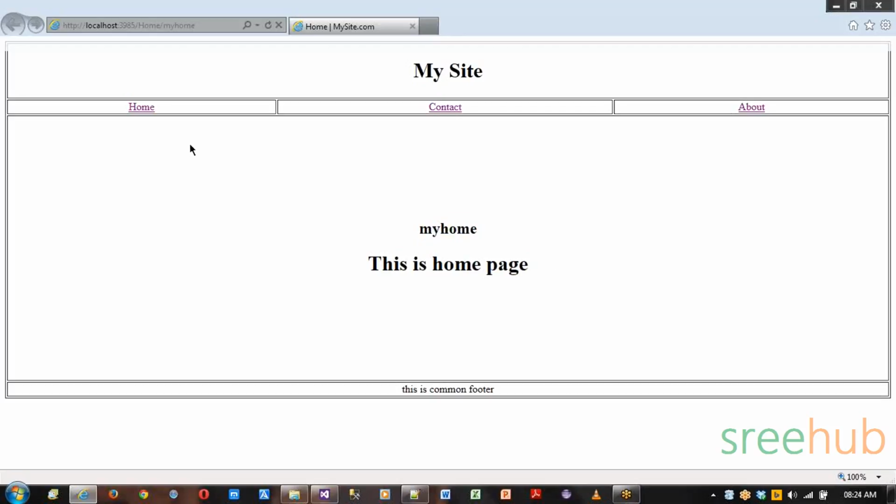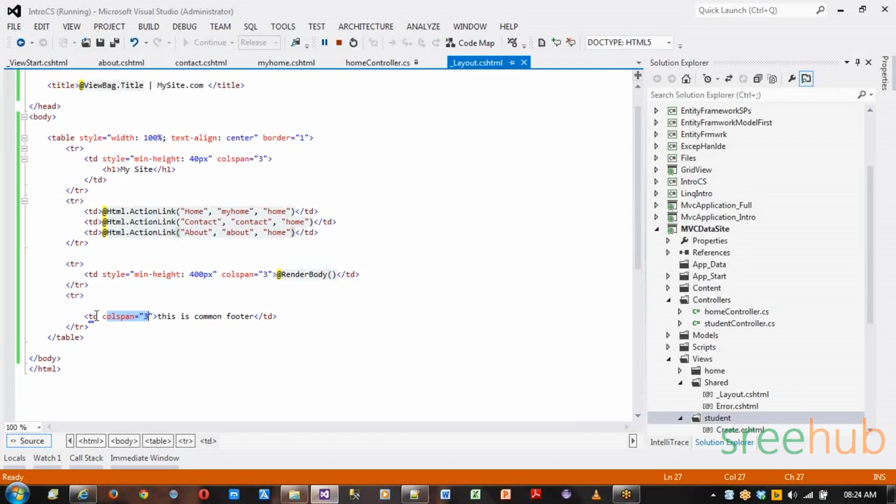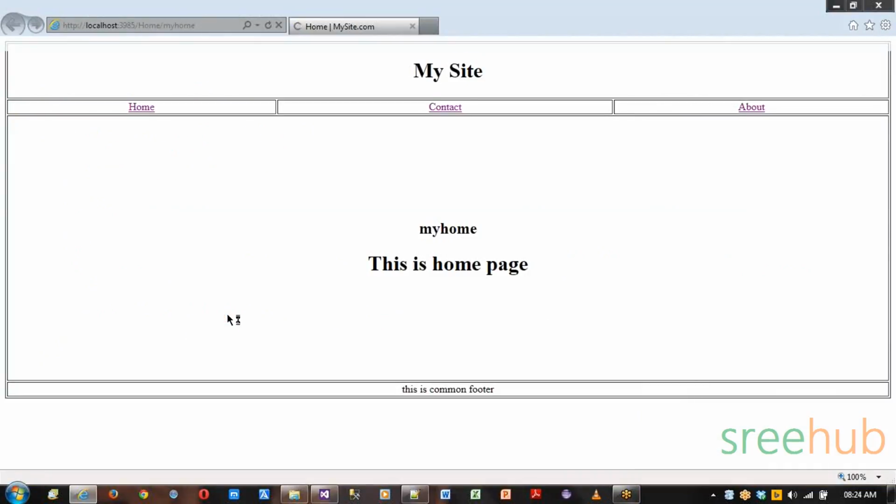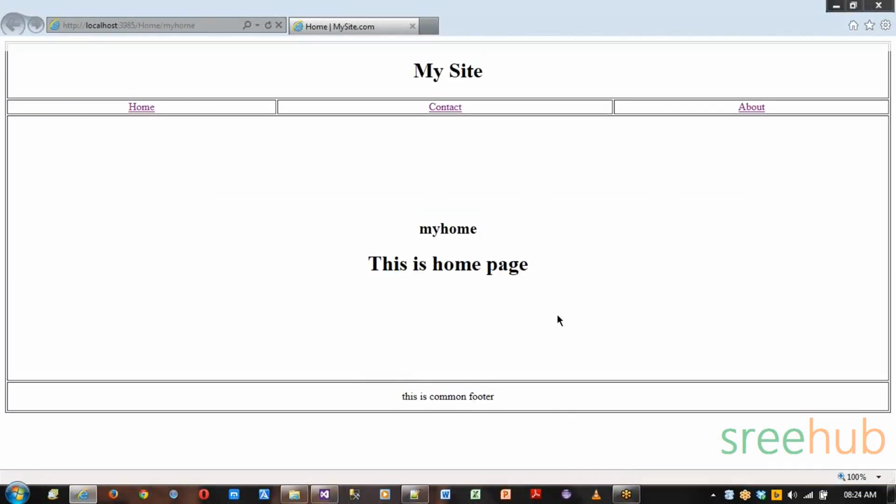So it will spread across 3 columns, and if there are more, it will continue. Similarly, you have a content folder and some common footer here, where you can set a style with a minimum height of, let's say, 40 pixels, where you will place some content. So this is how we can design our actual layout and render it in different ways.